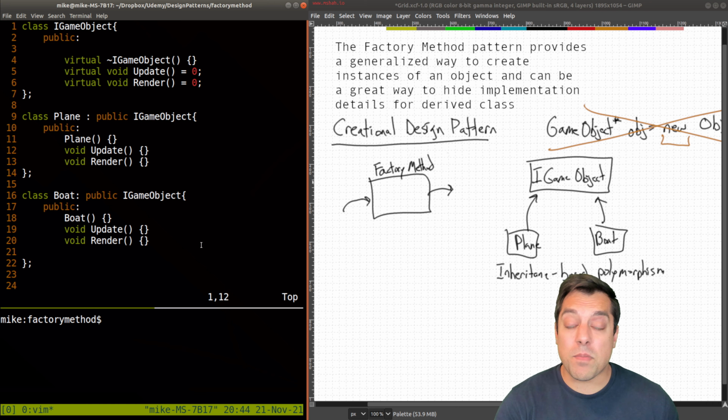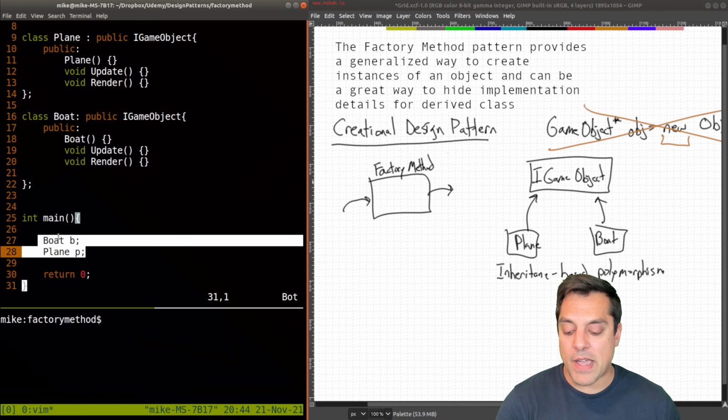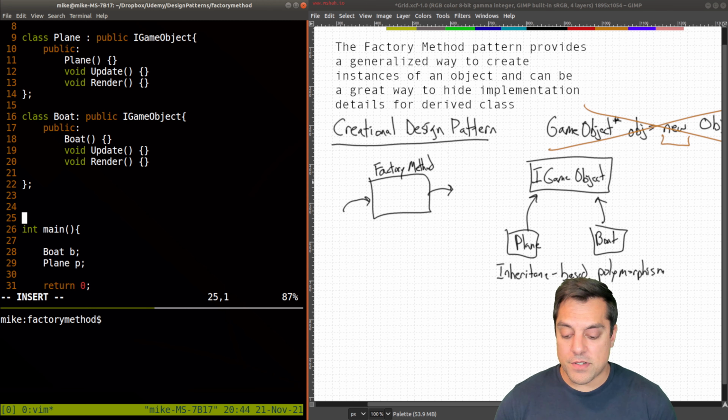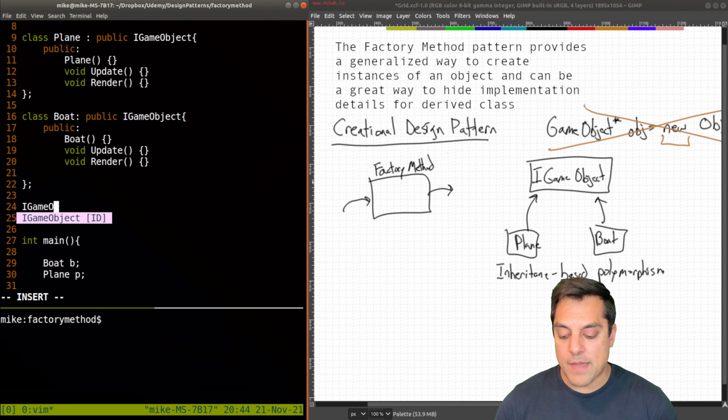Now, again, remember the purpose of the factory method is for us to avoid having to make decisions about which object that we're creating in our code. In fact, we want to be going through the iGame interface for each of our objects. So let's go ahead and create a function to do this. What are we going to be returning from our function? Well, some sort of iGame object.